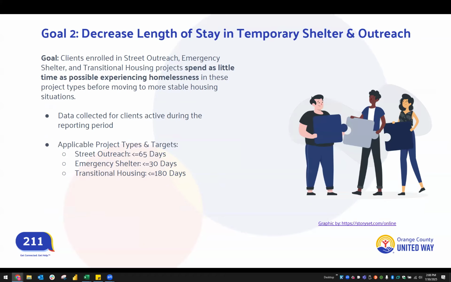Goal two is to decrease the length of stay in temporary shelter and outreach. The goal of goal two is to have clients spend as little time as possible experiencing homelessness in street outreach, emergency shelter, and transitional housing projects. And this is applicable to clients active during the reporting period. For street outreach, it's going to be less than or equal to 65 days. Emergency shelter, less than or equal to 30 days. Transitional housing is going to be less than or equal to 180 days.